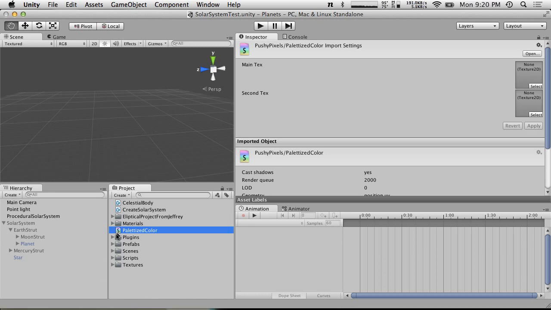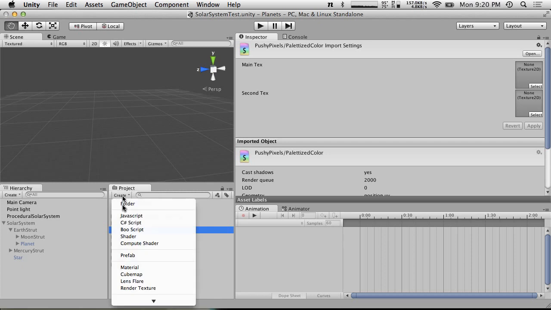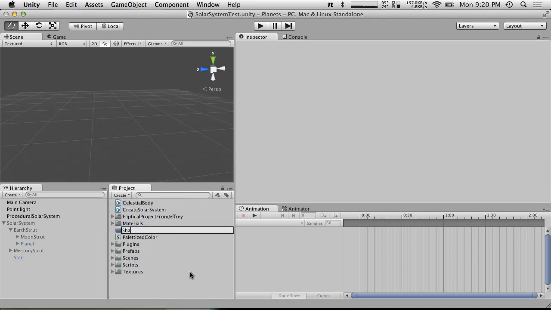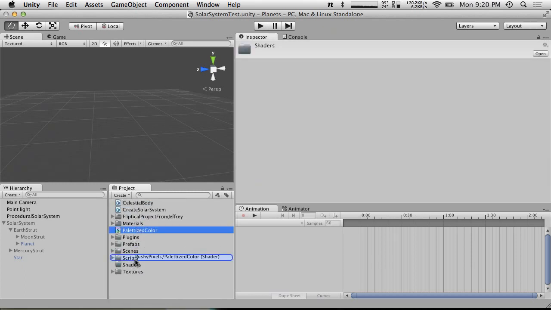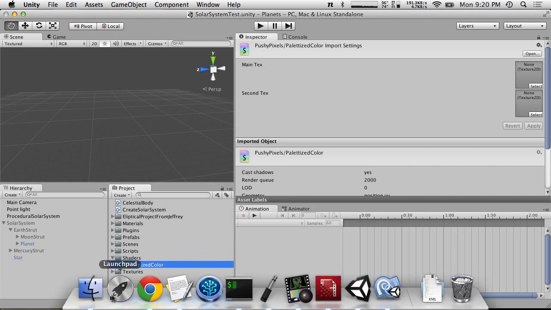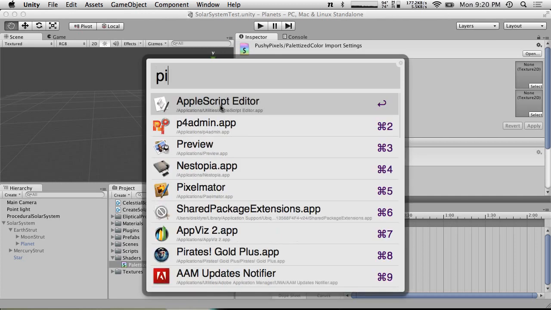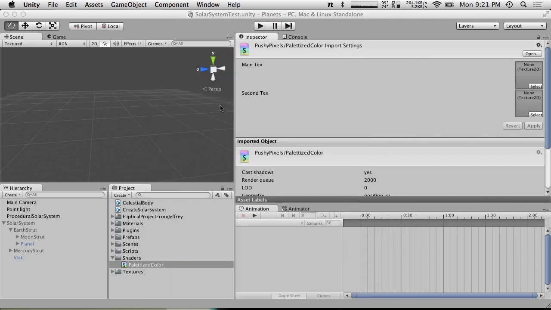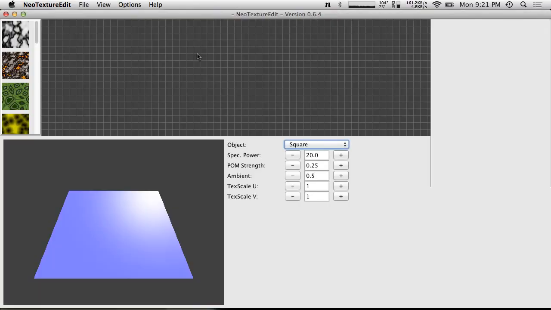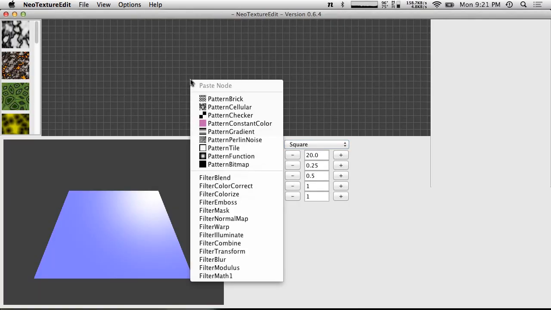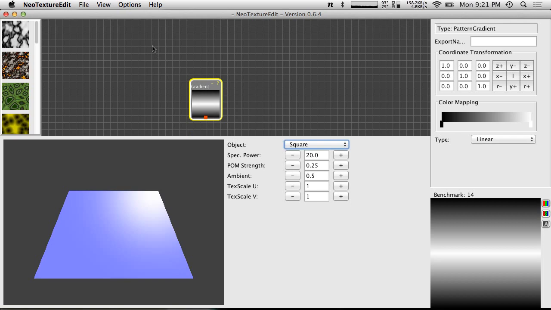So, as an example, what's a good thing that I can do for an example? Let's create a lookup texture for this. I'm going to create a new folder called shaders real quick. I'm going to make sure this thing works. So, I'm going to open up Pixelmator. Actually, I can do this in NeoTexture because that's free, and everyone can have that one. So we're just going to create a pattern gradient here.